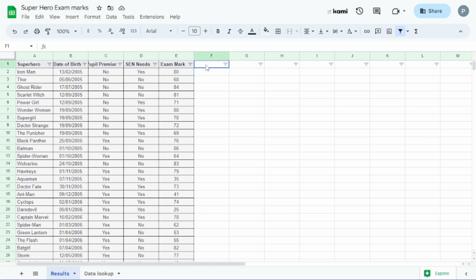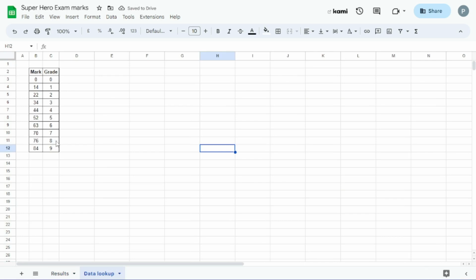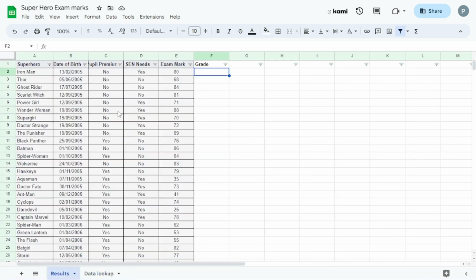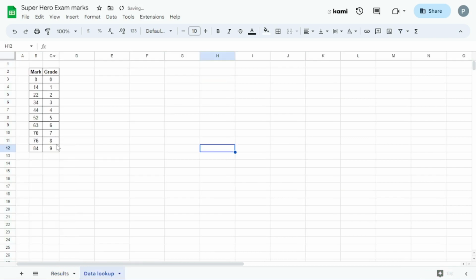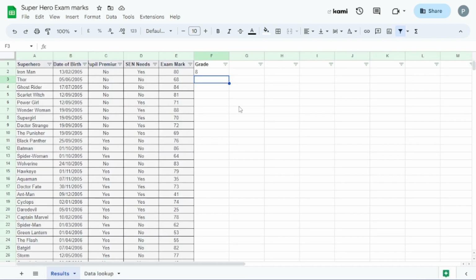We want to put in our grade. Now I could work it out. I've got a set of data here, so I could be looking up and going, okay, 84 is a 9. So this student's got 80. Hold on, is that a 9? No, so 76 is an 8. So this student has got an 8. Then we're looking up 68. So let's have a look. 68 would be here. So this student has got a 6, and so on and so forth.